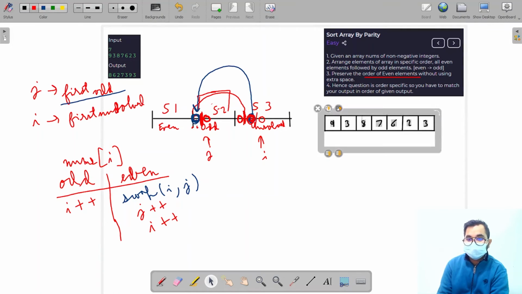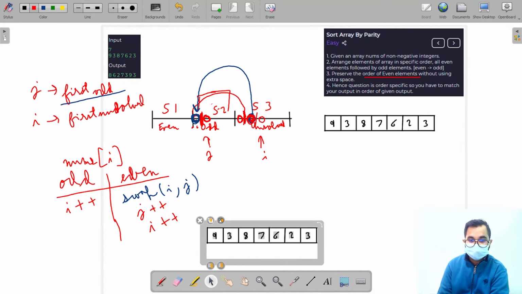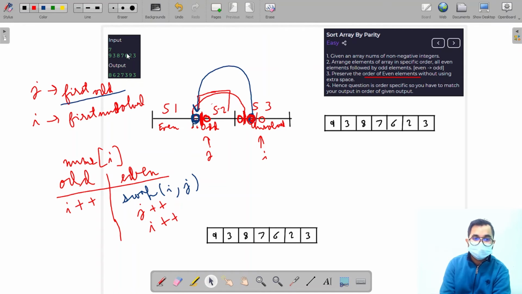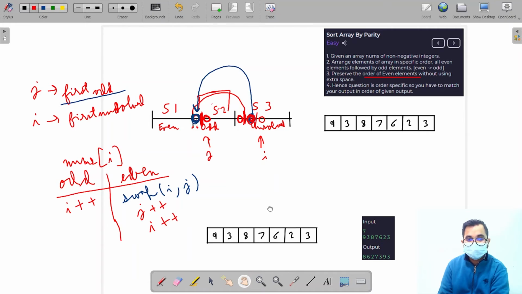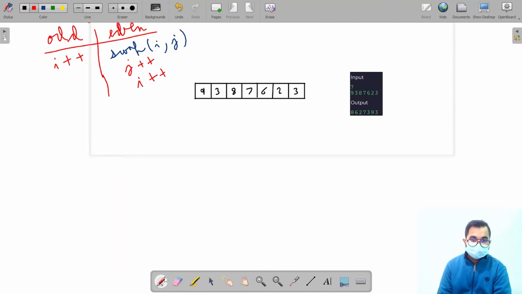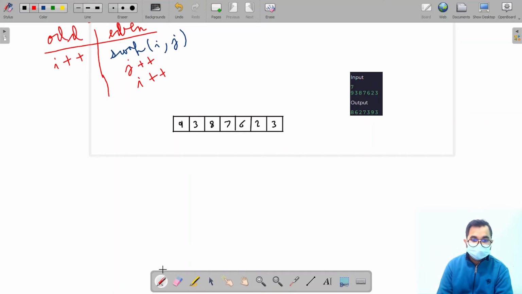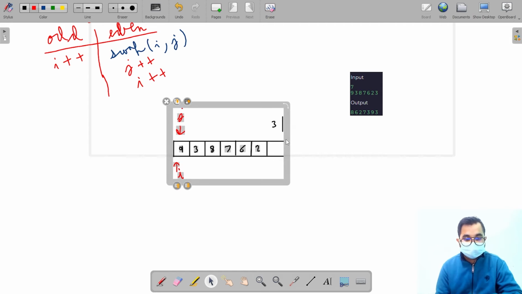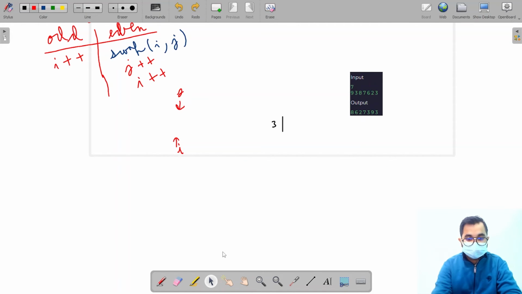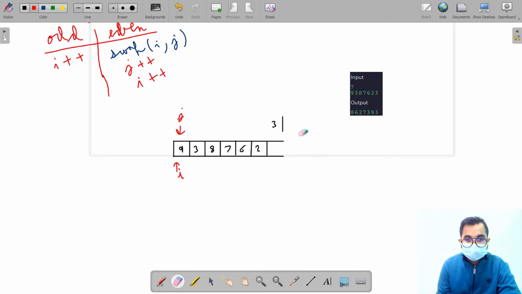Now let's do a dry run for this logic. Let's take this output also, so that we can later check if we have solved it right or not. Now this is my array, and let's place our I and j pointer. This is my I pointer, and this is my j pointer.